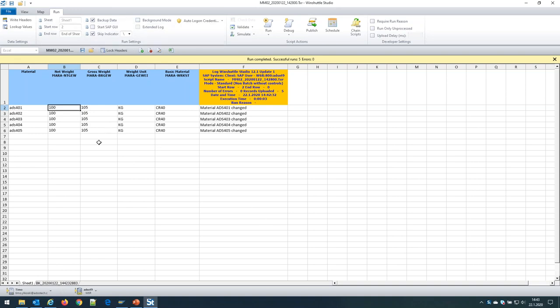There are, of course, quite a few more different options here in Winshuttle Studio, and like I said, in the upcoming webinars, we'll be looking at the more advanced features. But developing a simple solution like this could be something as simple as this. You just do a recording, then you do the mapping, which can be just a matter of dragging and dropping fields. Then you test it with a couple of materials, maybe check in SAP to verify that the values were updated correctly, and then that's it for the development of the script. Then you have a working script on your hands. So this could be it for the development phase.